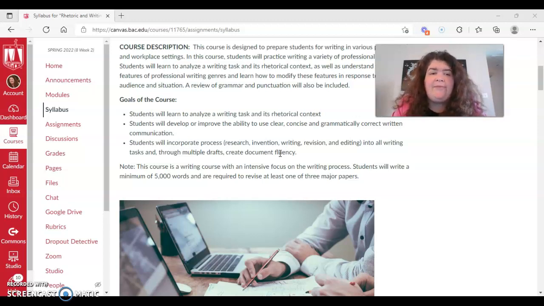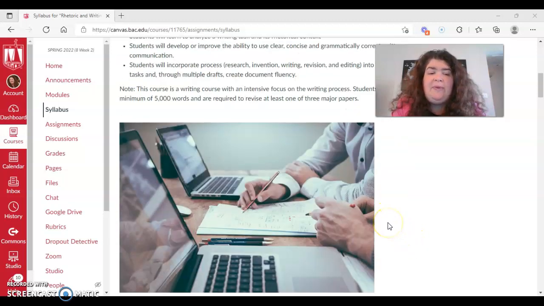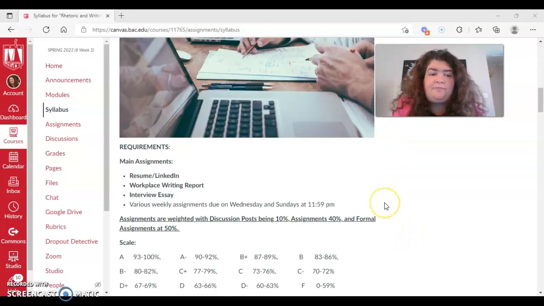The major assignments in the class will all have an outline, a rough draft. You'll do a peer review where you will evaluate each other's and make comments on each other's papers, and then the final will be due. So there will always be a process to our writing. This is a writing intensive course, so there is quite a bit of writing.